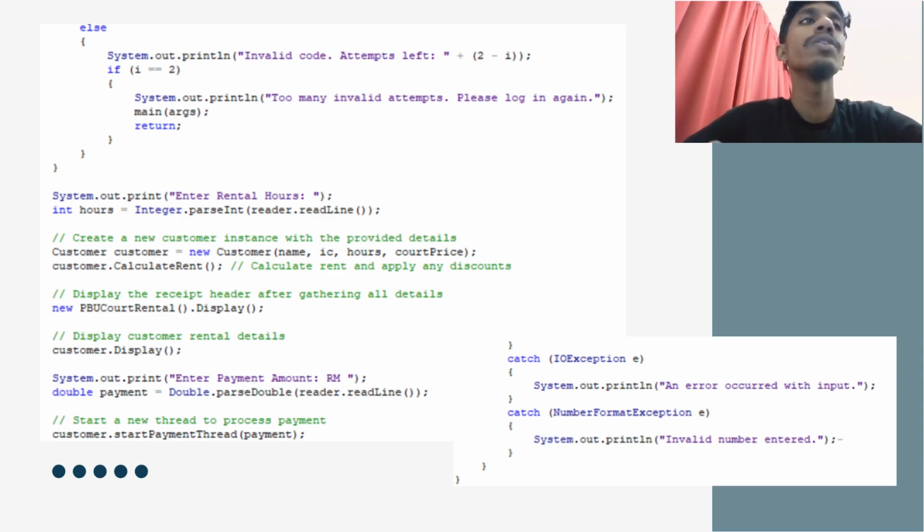Conclusion. To summarize, our program provides a complete and user-friendly code rental system. It includes authentication and rental rate display, rental calculation, receipt generation, and payment processing with multi-threading, and comprehensive error handling for input validation.